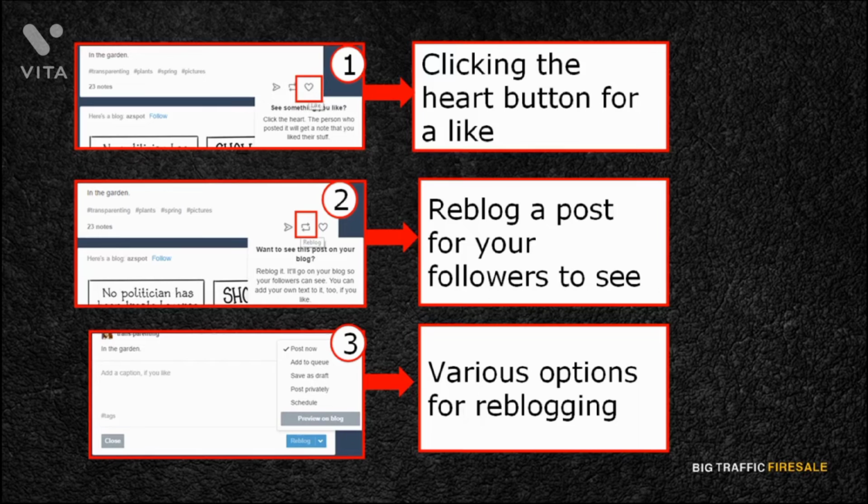Then you'll be taught to reblog a post using the icon beside the heart. Reblogging a post will allow the post to be on your blog so your followers can see it. Keep in mind, other users may also reblog your post. When you click Reblog, you have the option to add comments on the post. What's more, you can add tags to it too.